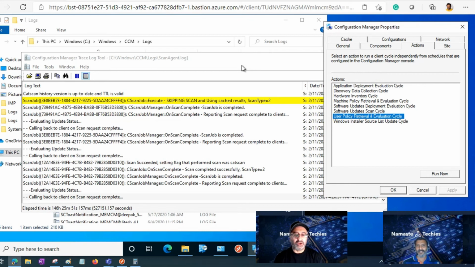Maybe start with checking your boundaries, making sure the client is in the right boundary in your console. Like Anoop said, firewalls. Maybe turn off the firewall on the client just for troubleshooting purposes. Look at the MP. Is your MP healthy? Is it working? And so on and so forth. So it does happen. You do see it from time to time, and you see it posted on forums and blogs and stuff like that. So we just want to mention that as well.